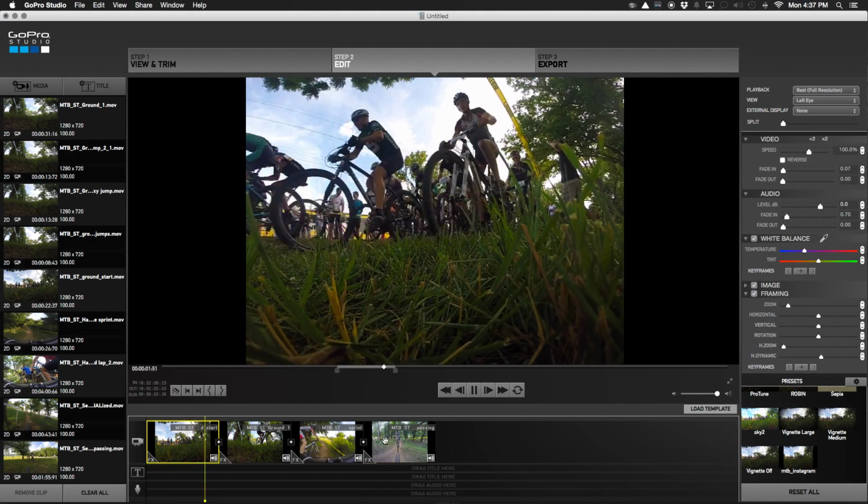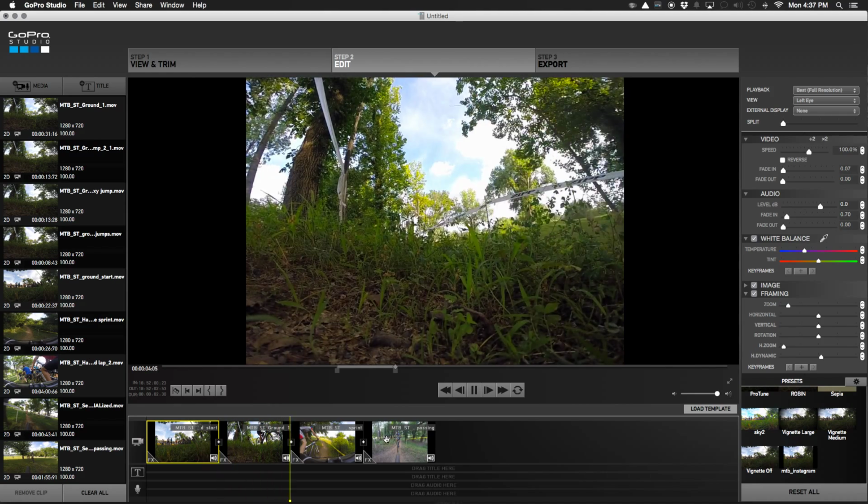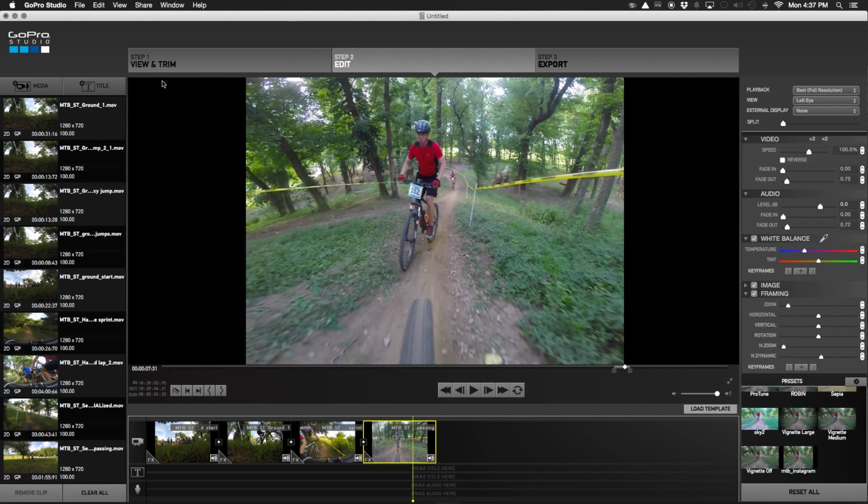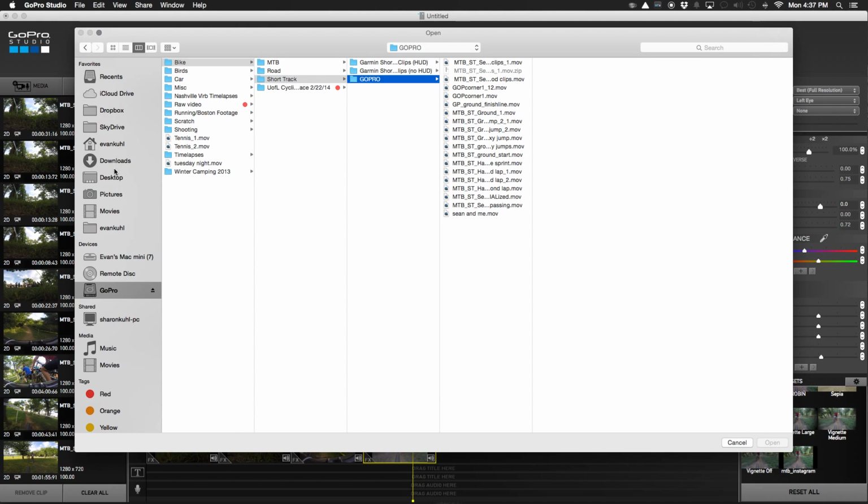And here's our video after we've edited it. Now they all have the same look to it. They all have the same saturation, the same horizontal zoom and aspect and everything else. Now we'll just export it. And now this is an important next step.